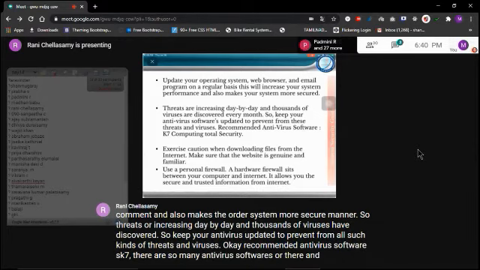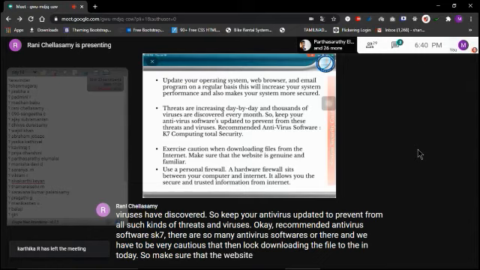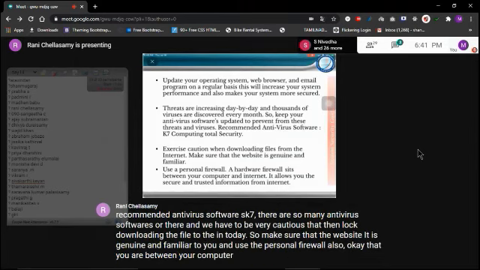You have to be very cautious when downloading files from the internet. Make sure that the website is genuine and familiar to you. And use a personal firewall also, between your computer and the internet.